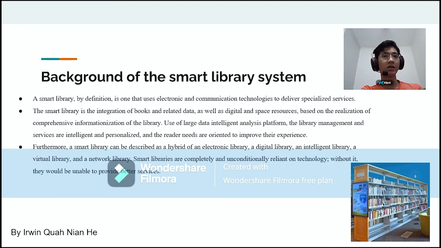Furthermore, a smart library can also be described as a hybrid of an electric library, a digital library, an intelligent library, a virtual library, and a network library. Smart libraries are completely and unconditionally reliant on technology. Without it, they would be unable to provide better services.